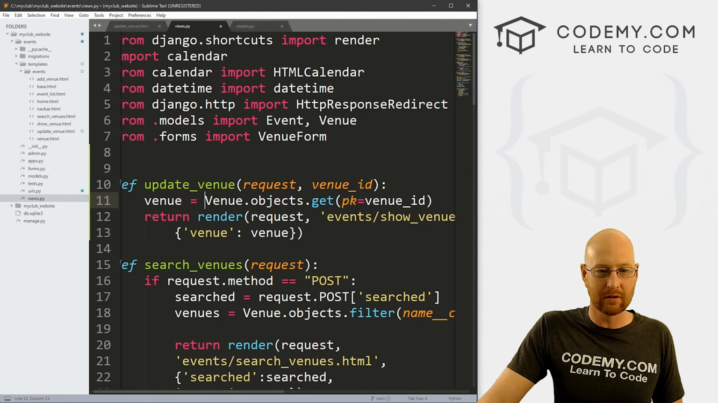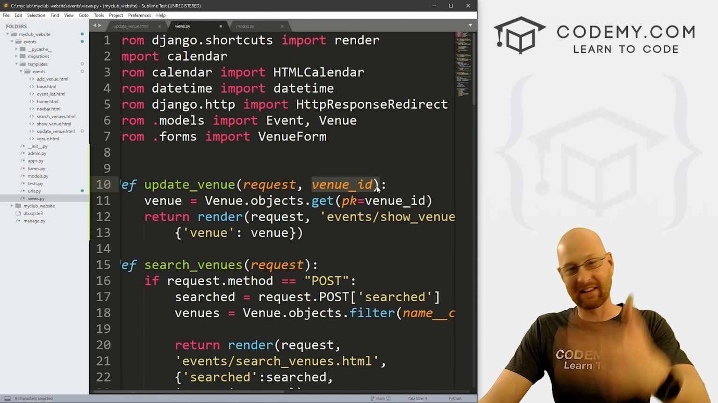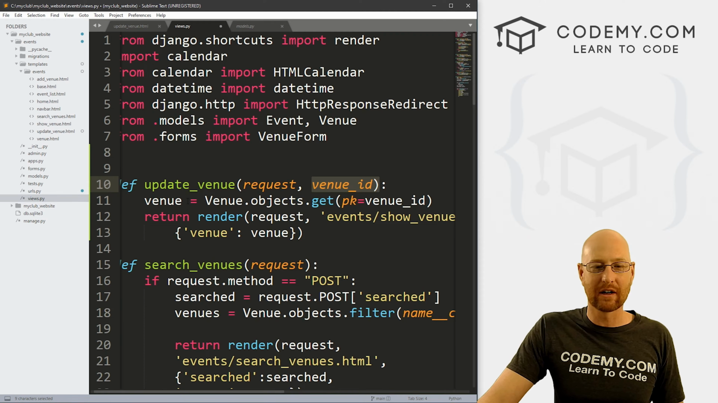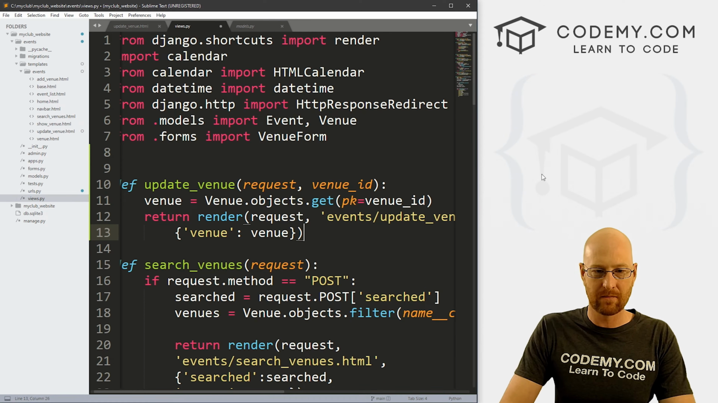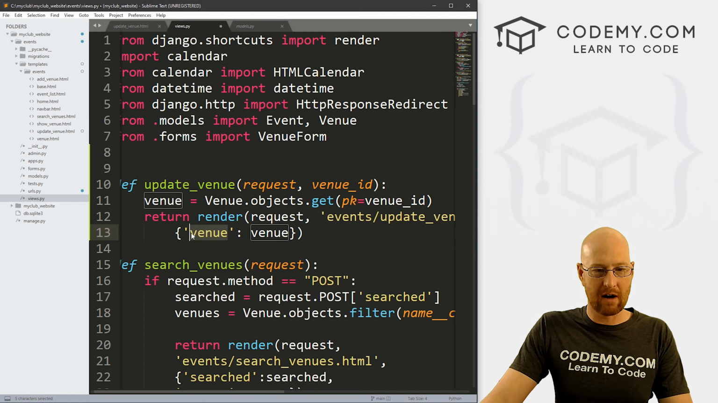So this will look into that venue model, that venue table, and it'll search by this ID, whatever ID we clicked on the page, and then it will look it up and assign it to this variable. And right now, we want to point this back to, instead of show venue, let's go update venue. And we can pass this venue in. And let's just reference this on our venue page.